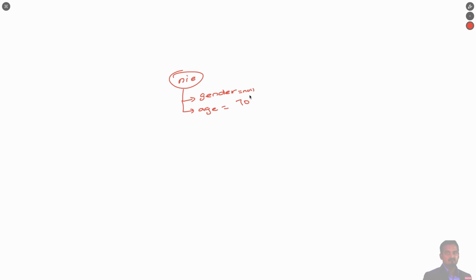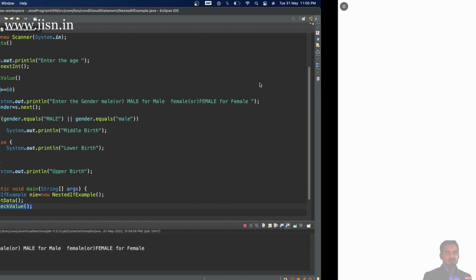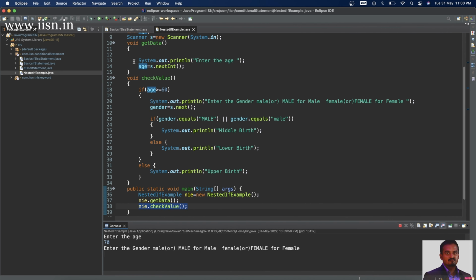The age is going to be 70. Then afterwards, after receiving the value, it is assigned to the variable age.